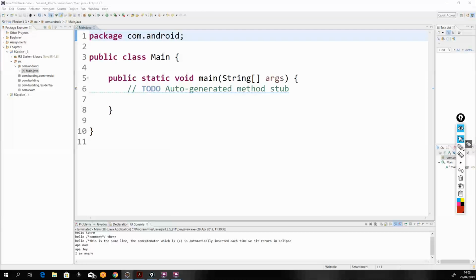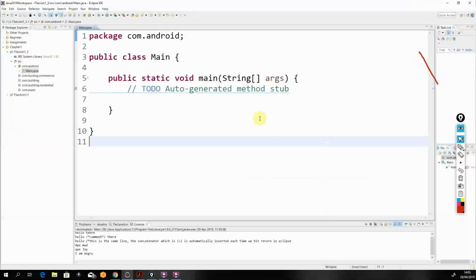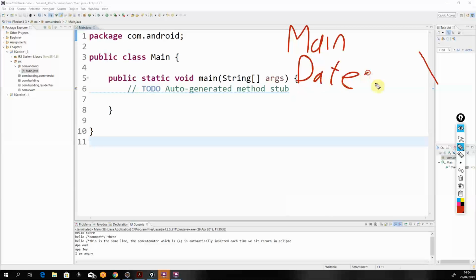Now, I want you to create another class. I want you to call this class dates. In the same package, okay? So I'm in com.android. Create a class called main. Create a class called dates. And create a class called annual exam. So create those all inside com.android.